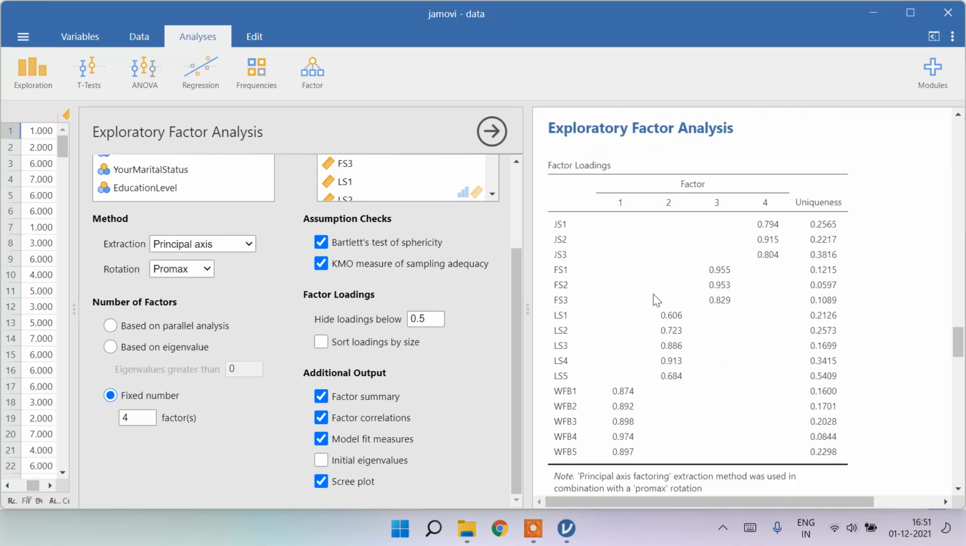So here is my rotated component matrix, where work-family balance is loaded on the first factor, life satisfaction is loaded on the second factor, family satisfaction is loaded on the third factor, and job satisfaction is loaded on the fourth factor. This is the way one can run the exploratory factor analysis using Jamovi.